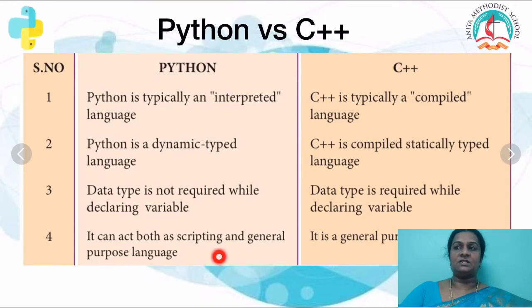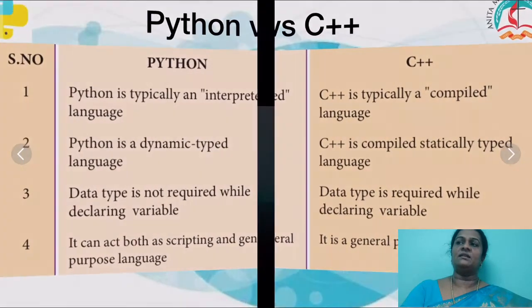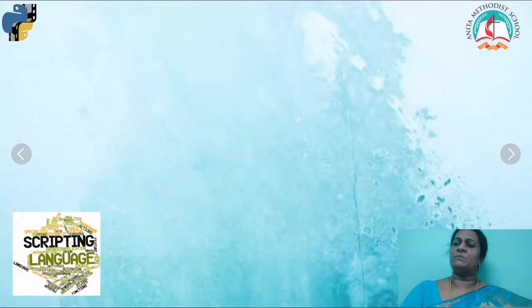Python can act as both a scripting and a general purpose language. C++ is a general purpose language alone. So this is an important 5-mark question. Python and then C++. Okay, next to Python and C++, what does the picture say here?